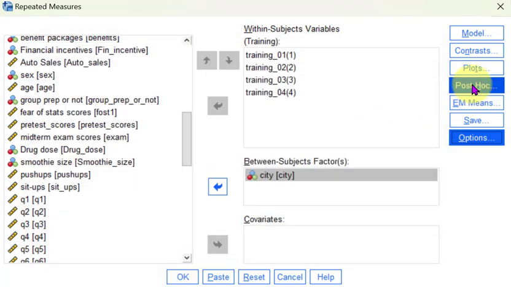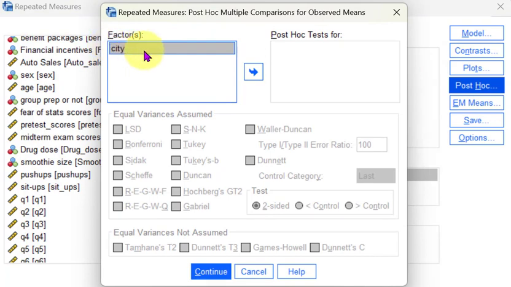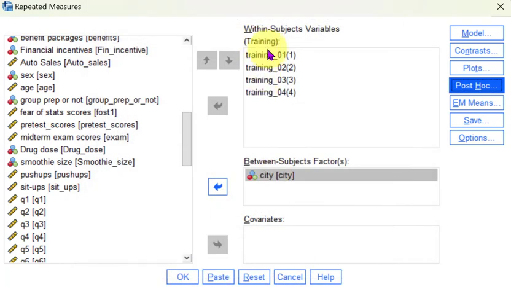So the post hoc tests, I could stick the city in there, but I don't really want to do that at this point in time because it's going to get us a giant matrix, which is going to take too long. I'm trying to keep this to be a short video. But now I would like to see if there's a difference between the trainings.